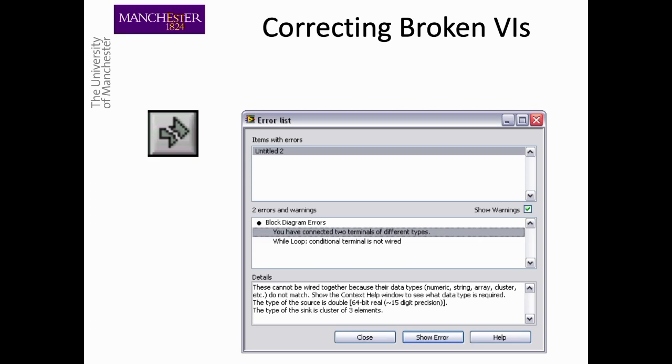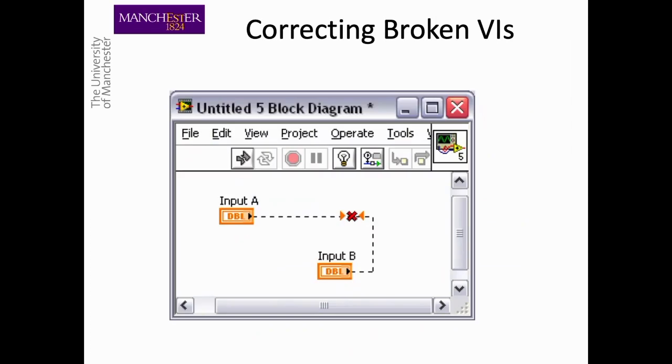For those folk that have done text-based programming, this is really quite handy, right? When you've got a big, long program and you're trying to find the errors, this helps you to identify exactly where the errors are pretty quick. Not all of the time, as you'll discover in the group project. But here it lists what the problems are. You have connected two terminals of different types. So that's a problem. The second error, the while loop conditional terminal is not wired. So really helpful.